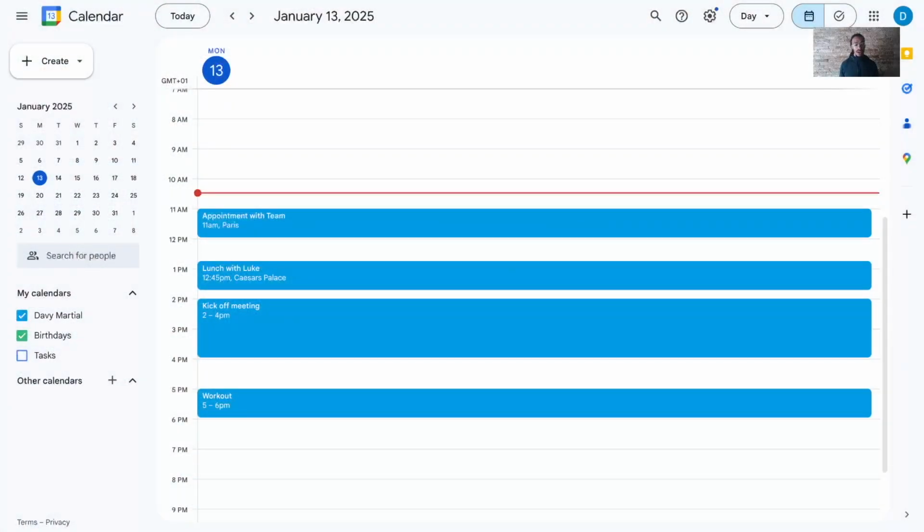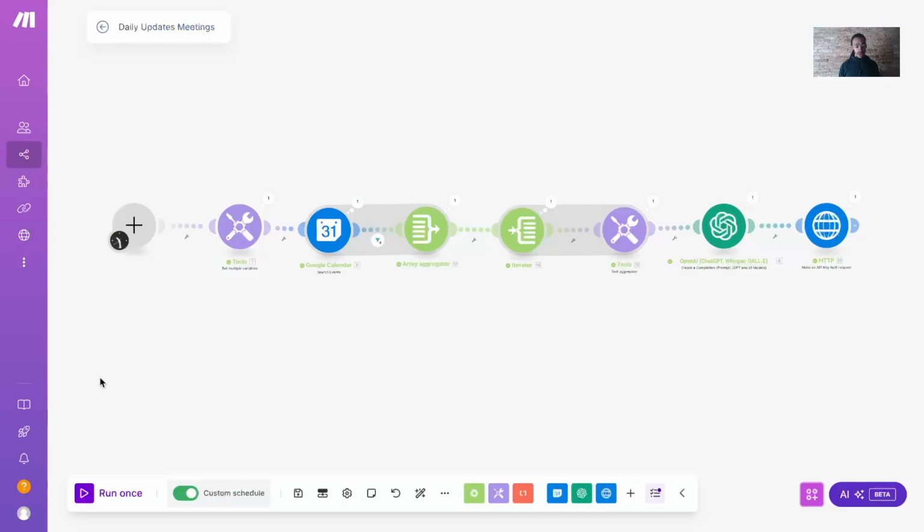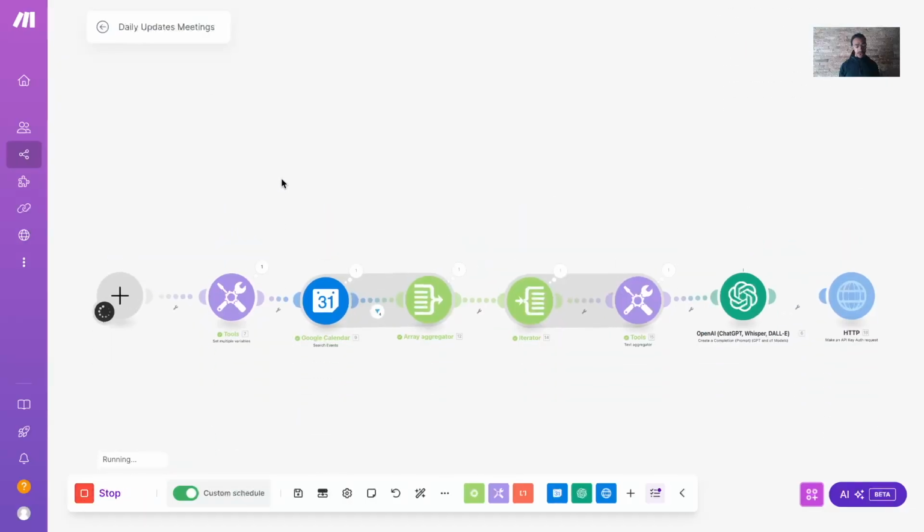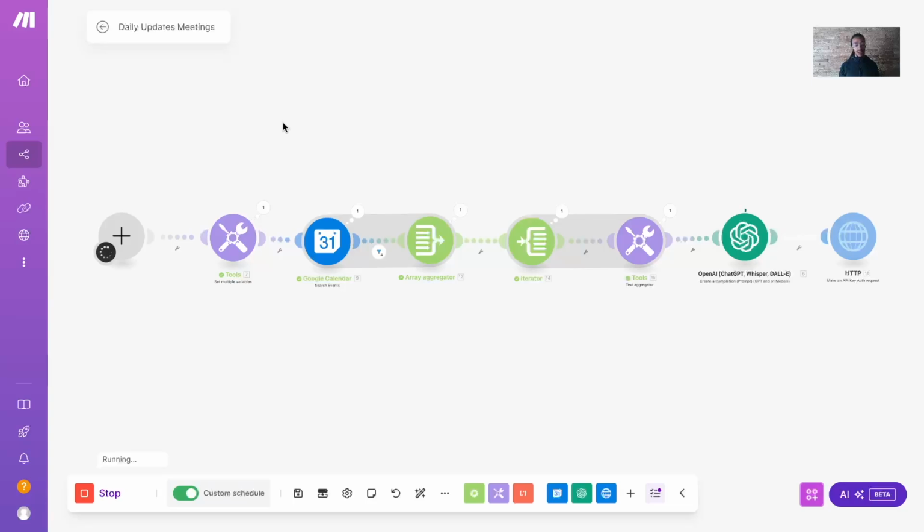So here we are in today's calendar and I have different appointments coming, right? So with this automation that I have right here, when I run it, I will be able to know exactly every morning what's going to happen to me today. So I can stay on top of everything and make sure I'm not going to miss any meetings.